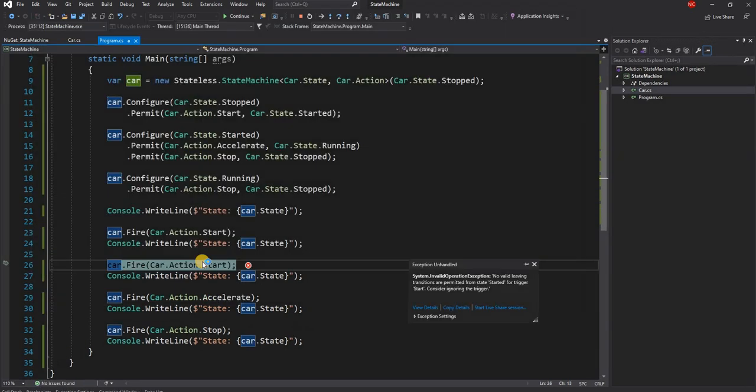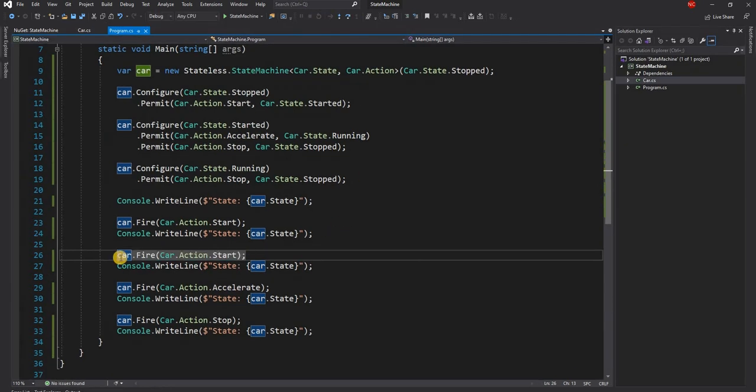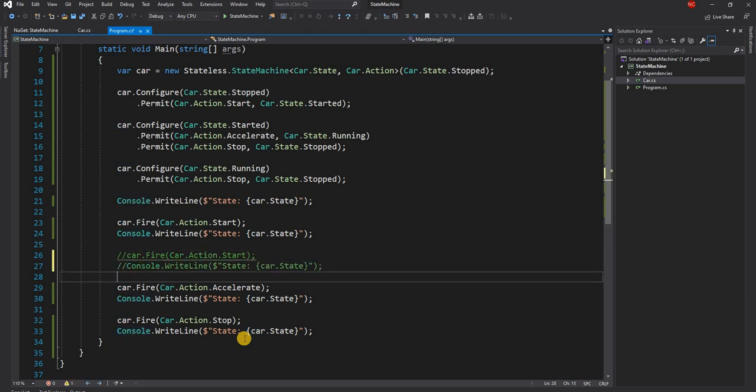Now run it again. And this time it is failing here as we expected. It says no valid leaving transitions are permitted from state started for trigger start. So it is saying that we don't know how to handle start. Consider ignoring the trigger, and we'll come back to that. This is a very important message, and what I have seen is that the exception messages are very clear when it comes to this particular framework. It is done very well.